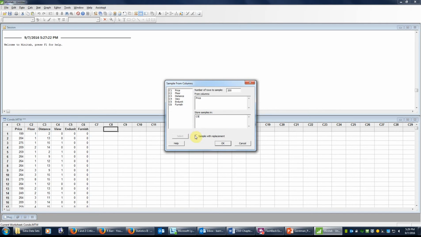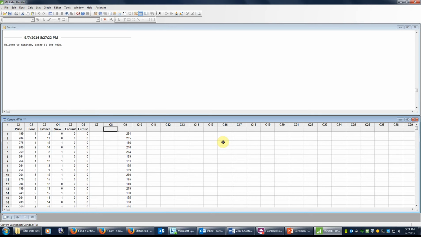Remember, sample with replacement means it would be like if I pulled one of these rows out and then placed it back into where I can sample from. So it could be true that one of your samples ends up being the same individual condo over and over again, and I want to avoid that. So I'm going to go ahead and hit OK. So this is my sample price.